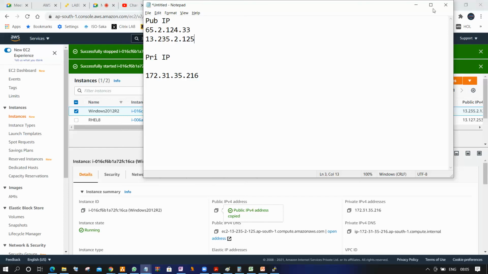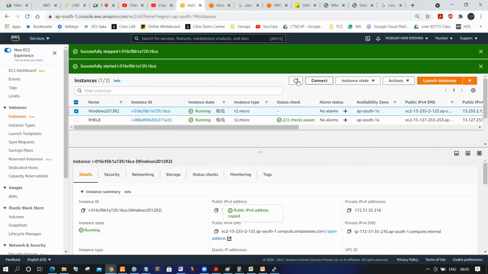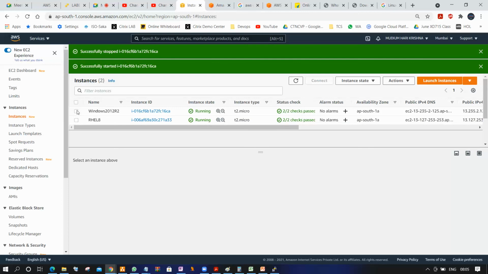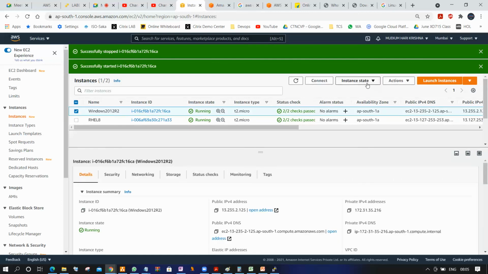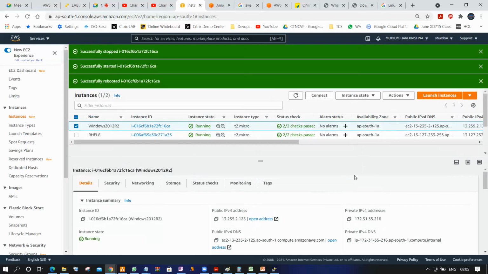Okay, what about reboot? For example, I am selecting the server. Now go to instance, reboot instance, reboot. Okay.